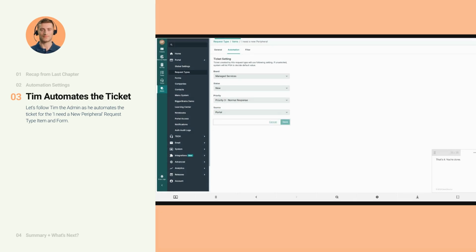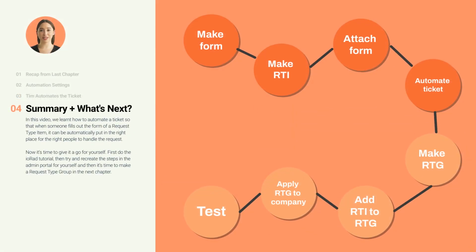Great job! In this video, we learned how to automate a ticket so that when someone fills out the form of a request type item, it can be automatically put in the right place for the right people to handle the request. Now it's time to give it a go for yourself. First you should do the tutorial in the next lesson, and then try and recreate the steps and automate the RTI in the admin portal for yourself.